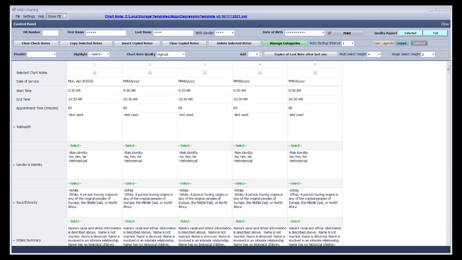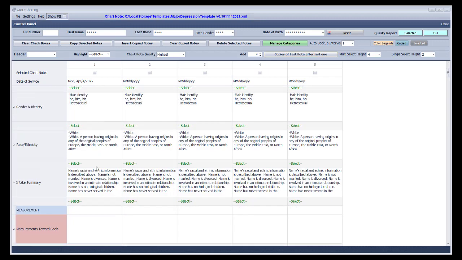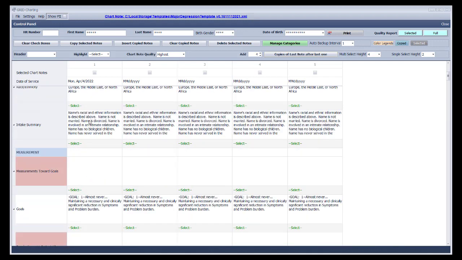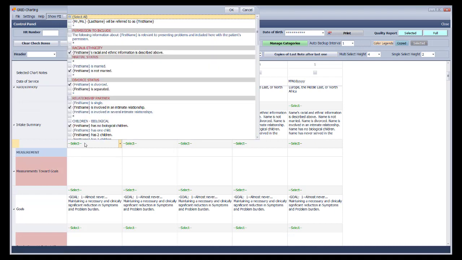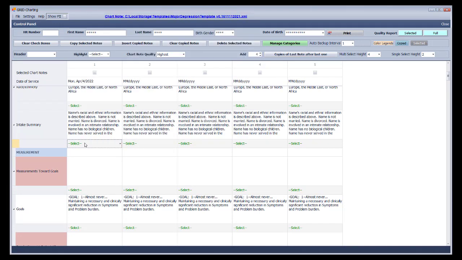The next thing I want to show you is how to edit a cell. We can use any cell, but I want to edit the intake summary. First, scroll down to the category titled Intake Summary. Next, click on the Select button to open your options window. You can see the options already selected in the intake summary. Press Select to close the drop-down.